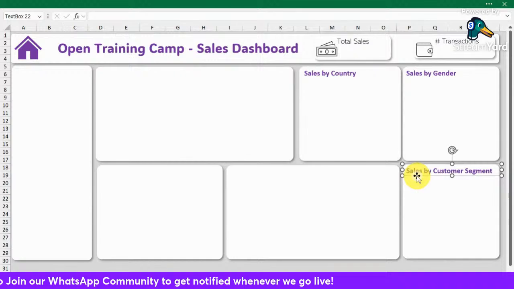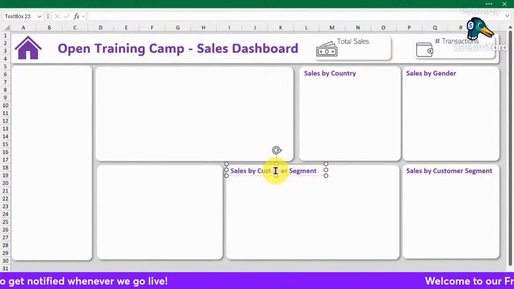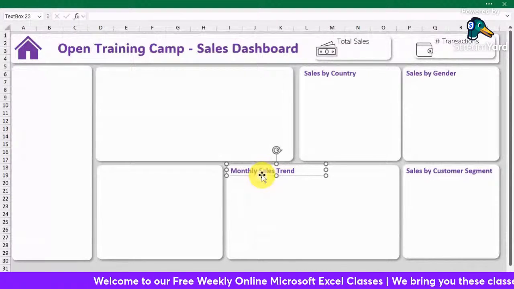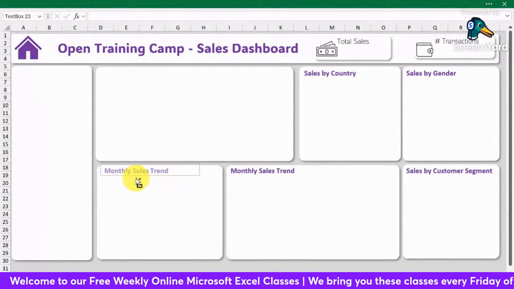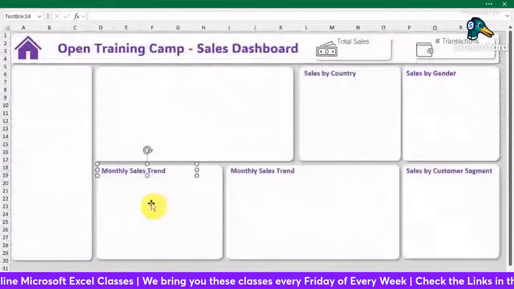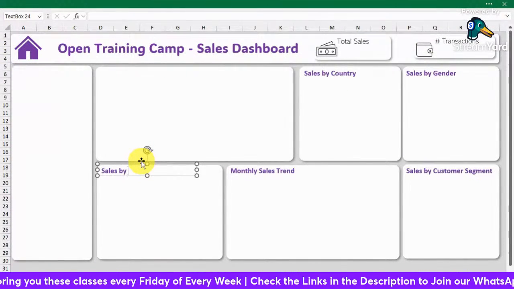And we duplicate this one more time. So this one will be sales by, this is monthly sales trend. And in here, we shall have our, let me check, sales by product. So those are the visuals that we want to bring onto our dashboard.